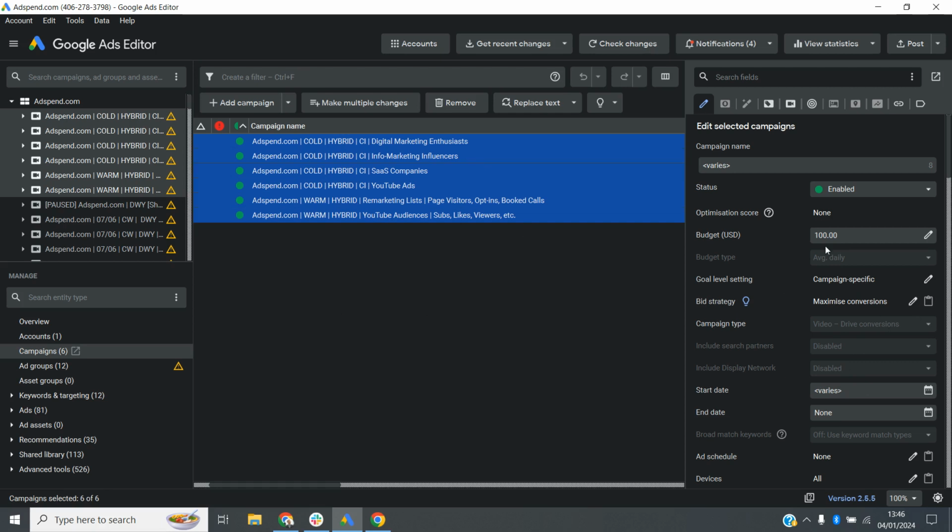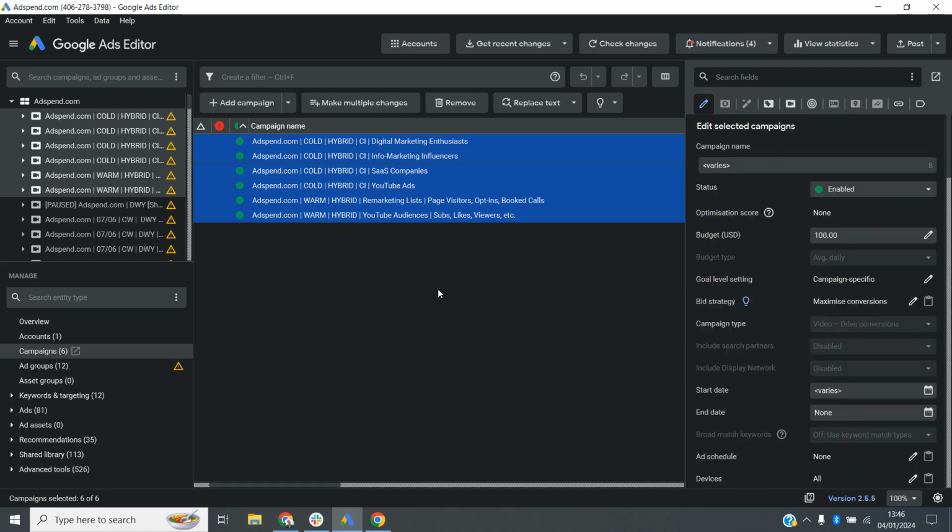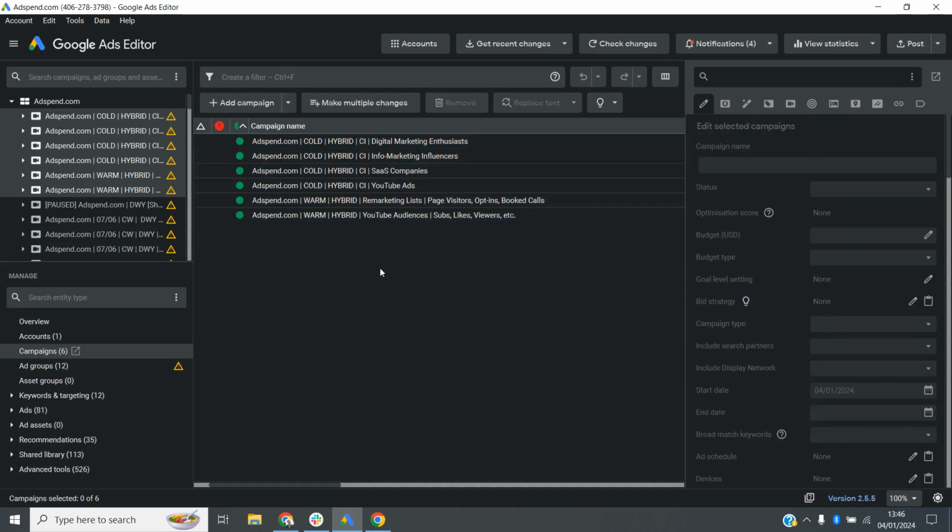So yeah, that's really a quick way to make changes if you want to make quick budget adjustments. And obviously, you'll see the campaign varies as well. So there's some stuff it won't let you change, but a lot of the other stuff you'll be fine on. So that's pretty much how that works.